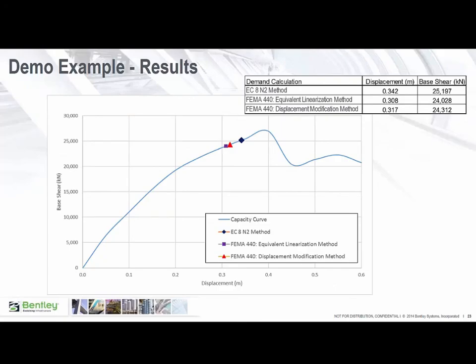Now here, if you look at the comparison between the results in this graph, here is the capacity curve, base shear versus displacement, the blue line, and the output result for the EC8 N2 method is shown here. For the FEMA 440 equivalent linearization it is the square one, and the triangular one, the red one, is the FEMA 440 displacement modification method. You see that because we use the same response spectra, we expect to have close values. As you see here, the capacity is more than the demand.